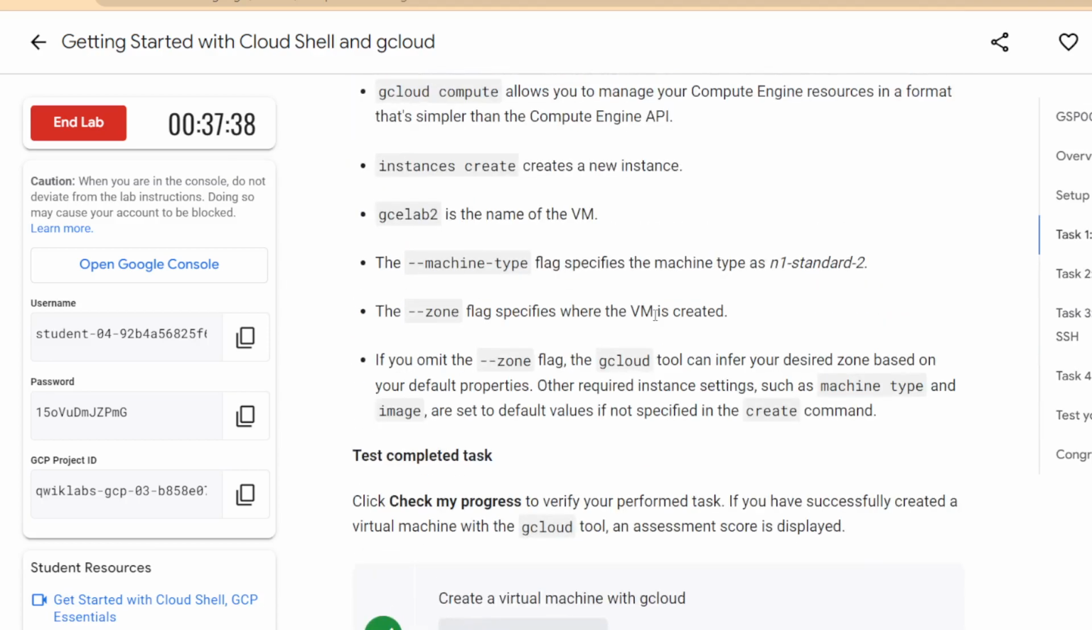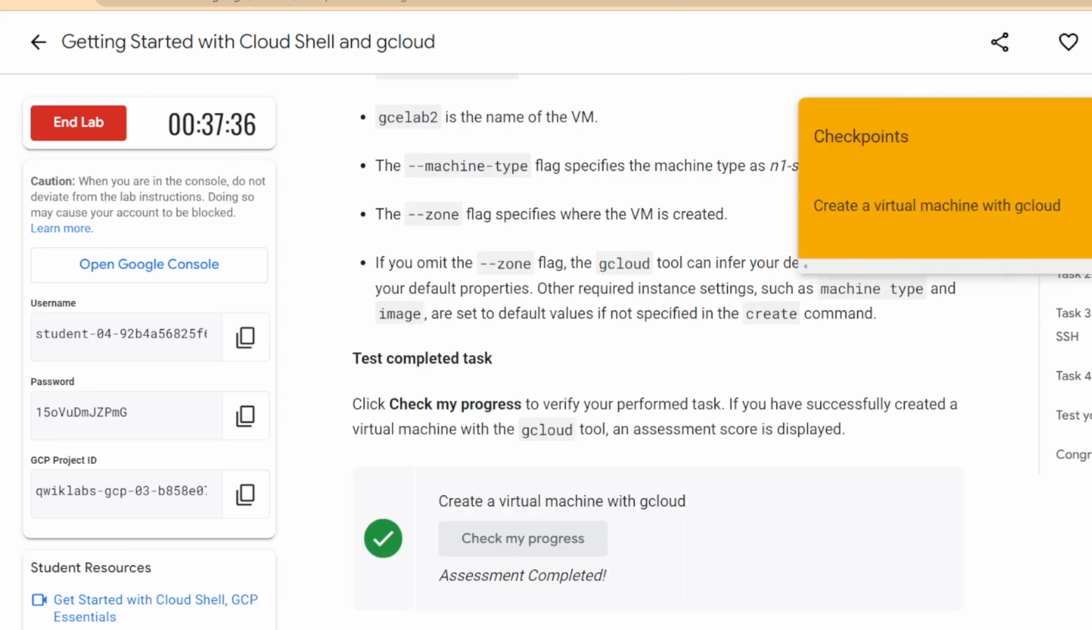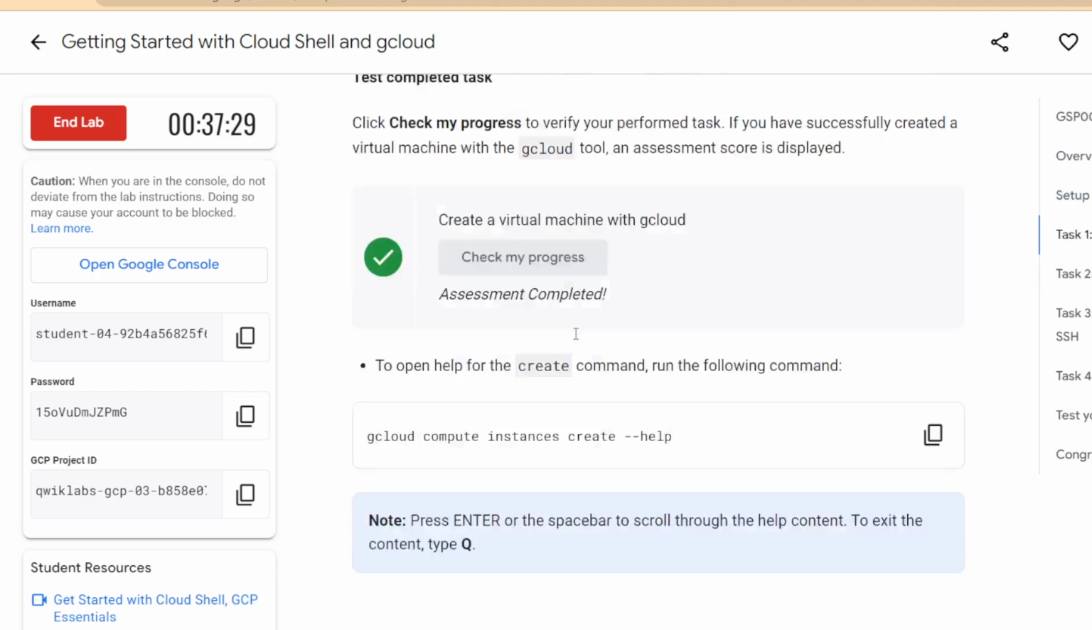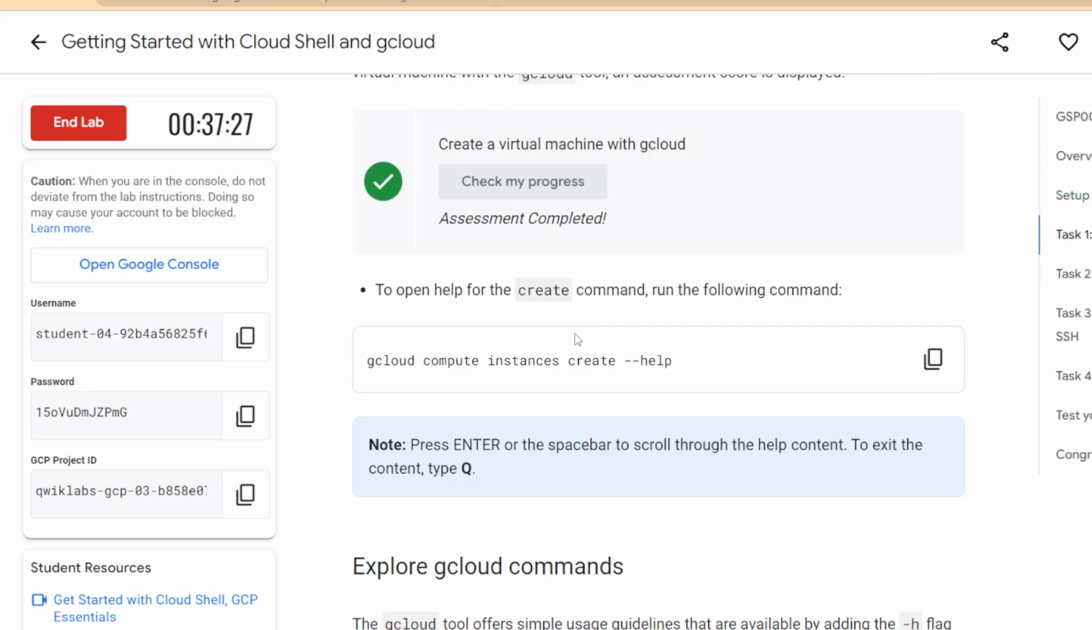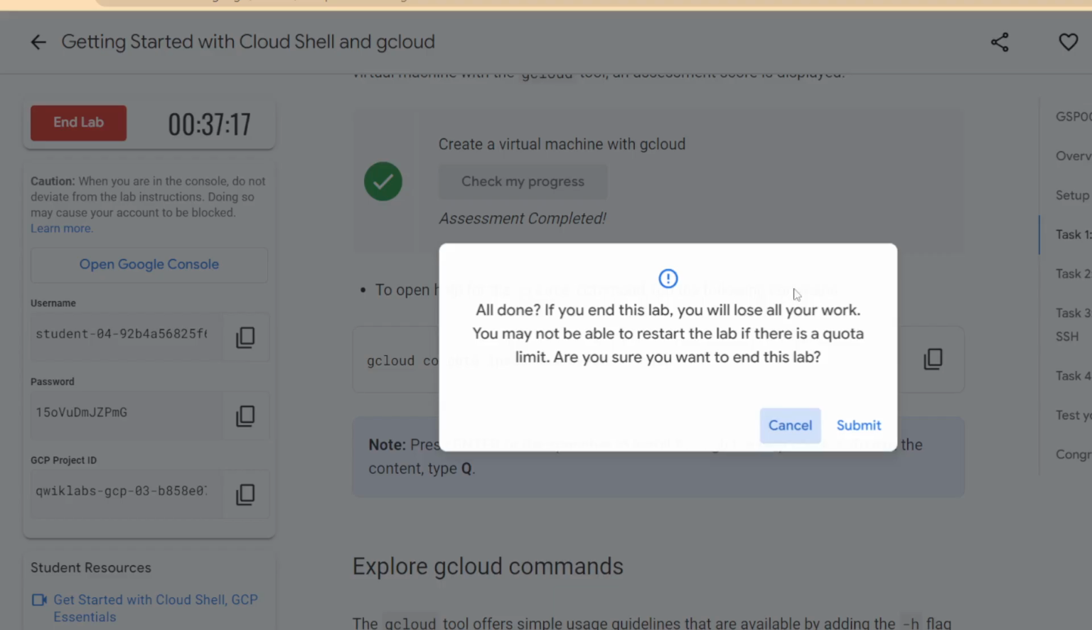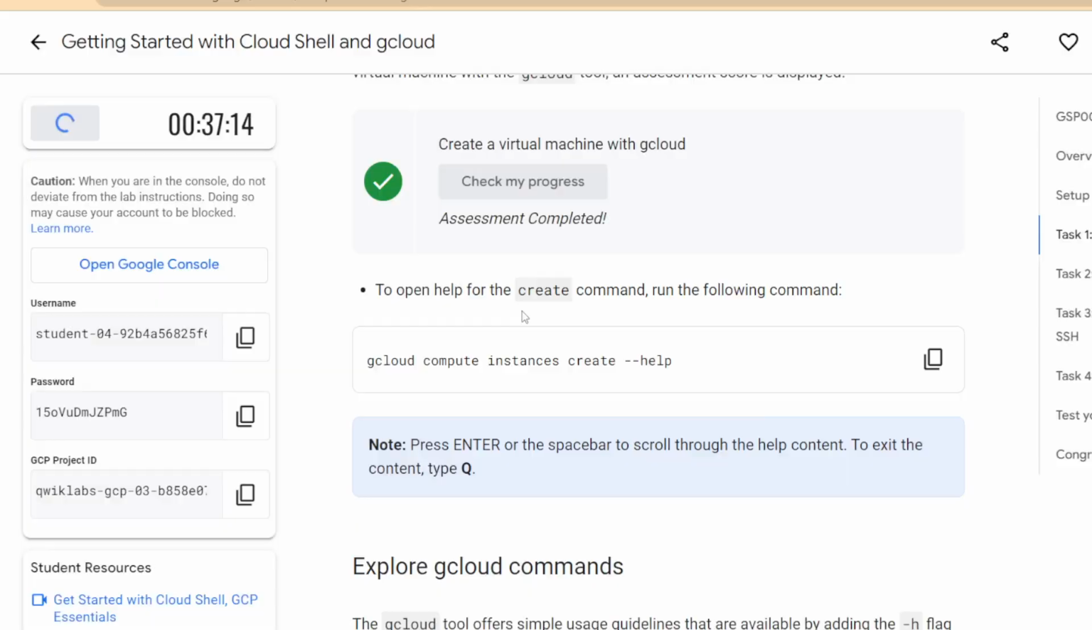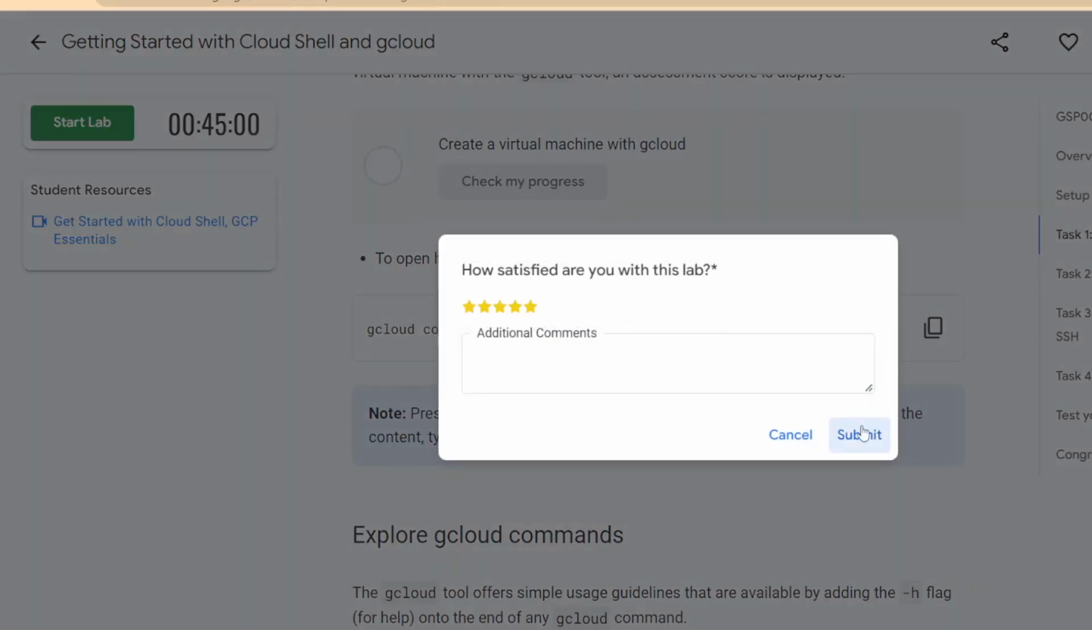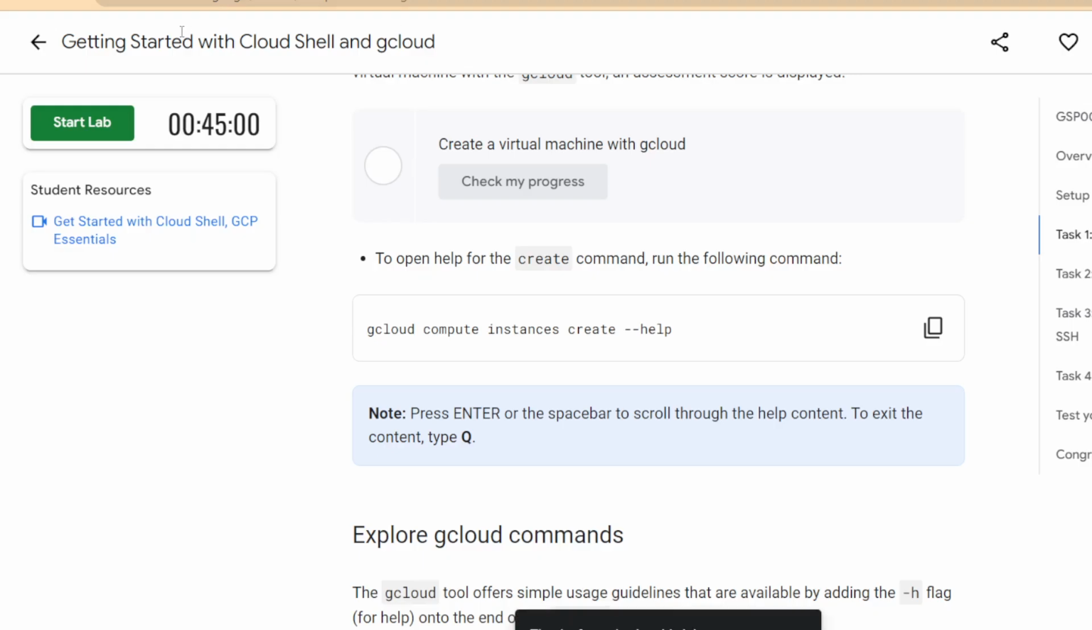that already. This is a green tick, and here you can see one task that is create a virtual machine with gcloud. I have done that. No need. I do not want to spend much more time on this lab. There are other labs which are much bigger than it. Okay, so I'm just going to end the lab. Let's see if it's done or not. You can see it is 100 out of 100. I'm going back.